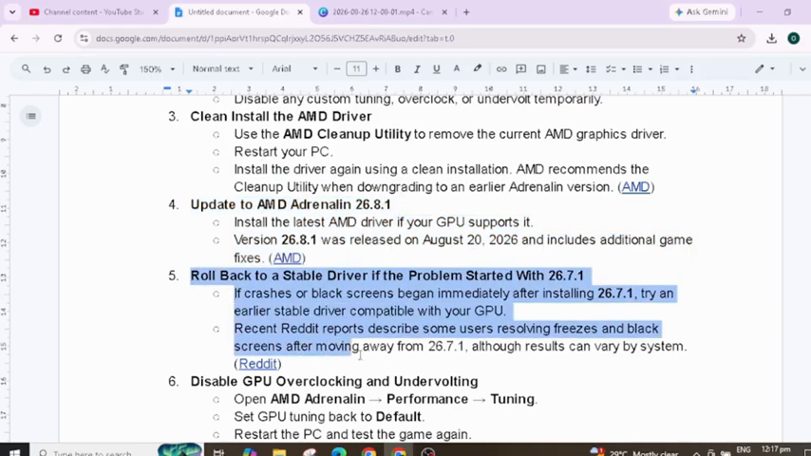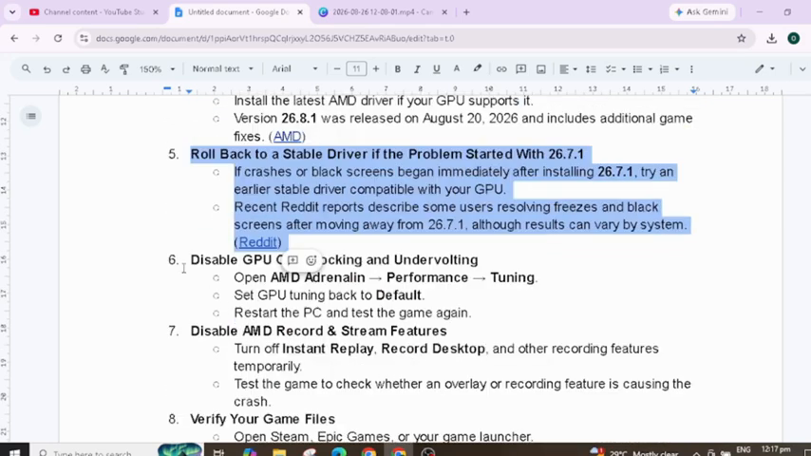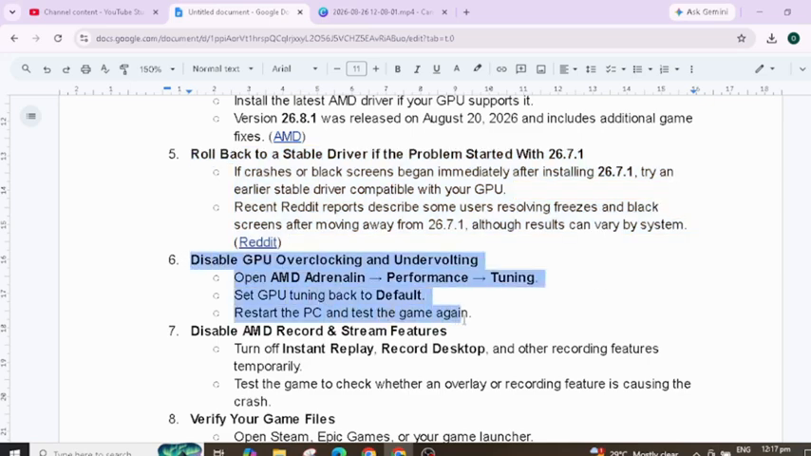5. Roll back to a stable driver if the problem started with 26.7.1. If crashes or black screens began immediately after installing 26.7.1, try an earlier stable driver compatible with your GPU. Recent Reddit reports describe some users resolving freezes and black screens after moving away from 26.7.1, although results can vary by system.